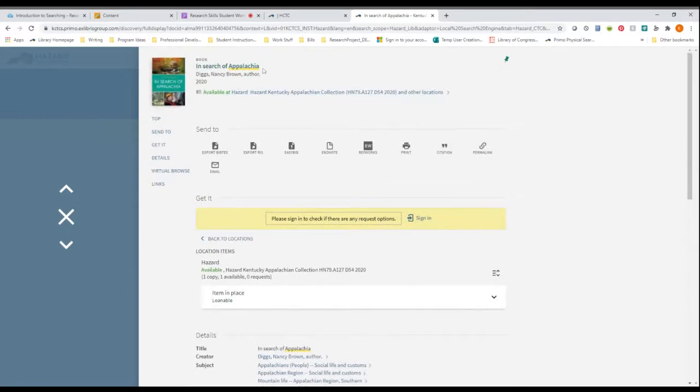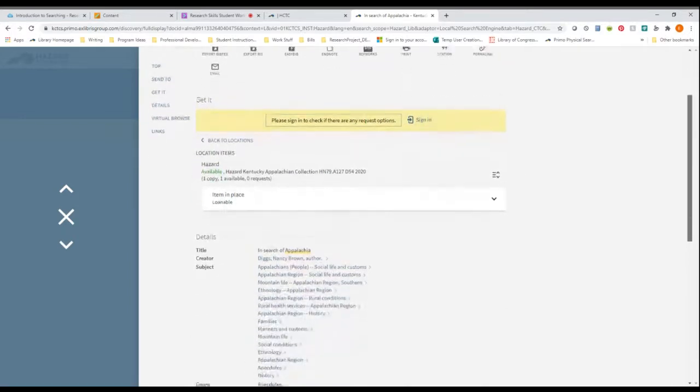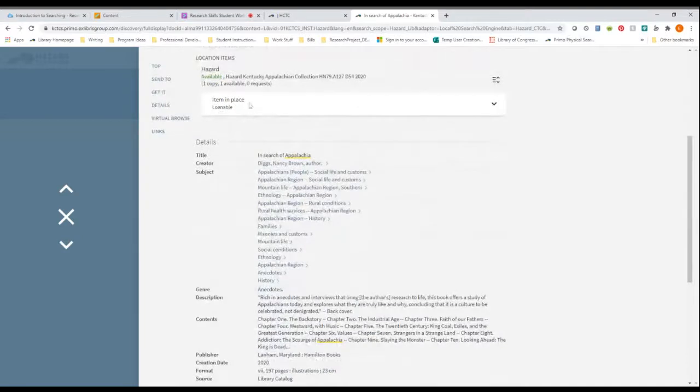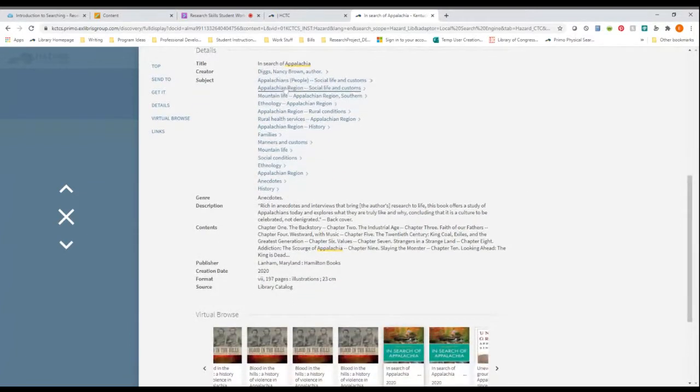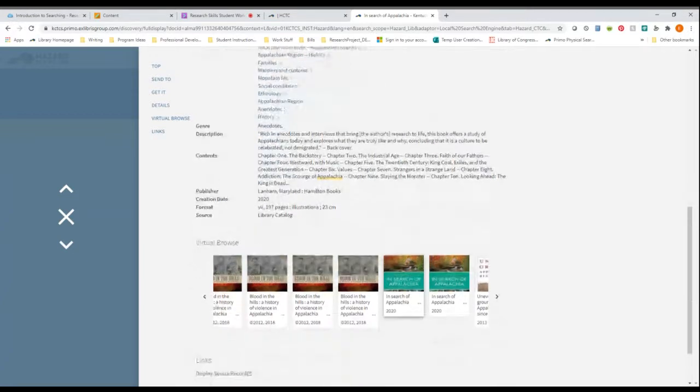And then, of course, you'll notice the title if you have that in mind. It tells you whether the item is in place. If it's been checked out, it will tell you that so that you know that it's not on the shelf. And then it's going to give you all of this metadata or publication information. So the descriptions, the contents, the index, publisher, format.